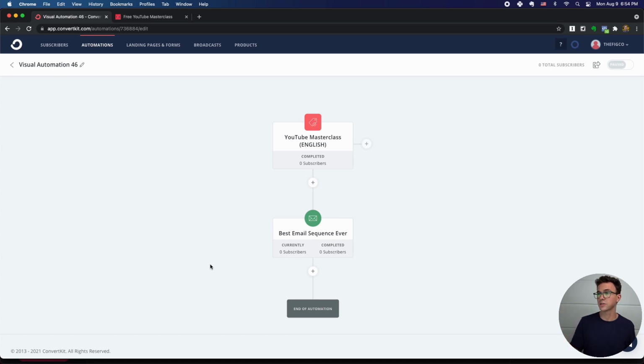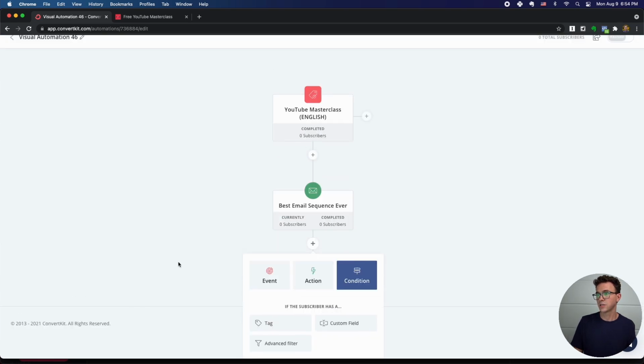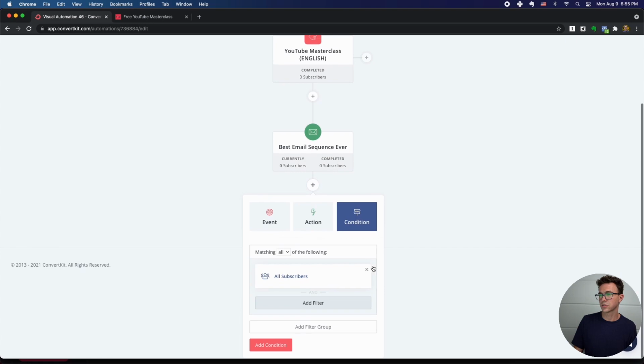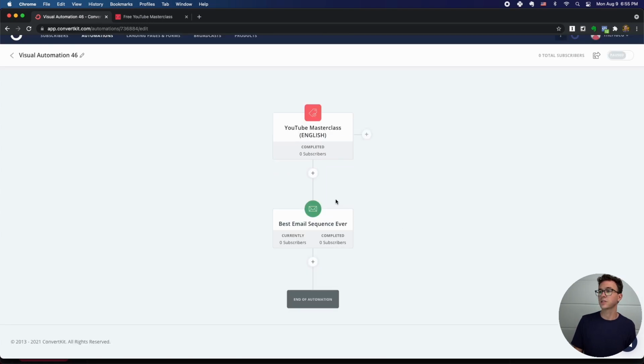What we have now is someone signs up for the masterclass, tag is added, then they start to get these emails. So you can make this as long, as complicated as you want. So I could click on plus and then go to condition to say, if this tag, then do that, then send this sequence. There's a whole bunch of advanced features that I'm not going to get into for today's video.